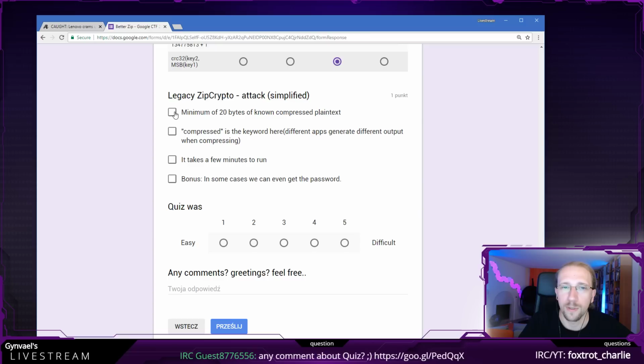Legacy zip crypto attack simplified, minimum of 20 bytes of known plaintext. No, you can have less. Of compressed. No, you can have less. What do you mean by compressed plaintext? If you have the compressed stuff, then 13 bytes is enough, I think. If you have real plaintext and it's compressed, then it's 20 bytes. So I would go with a no here. Compressed is the keyword here.